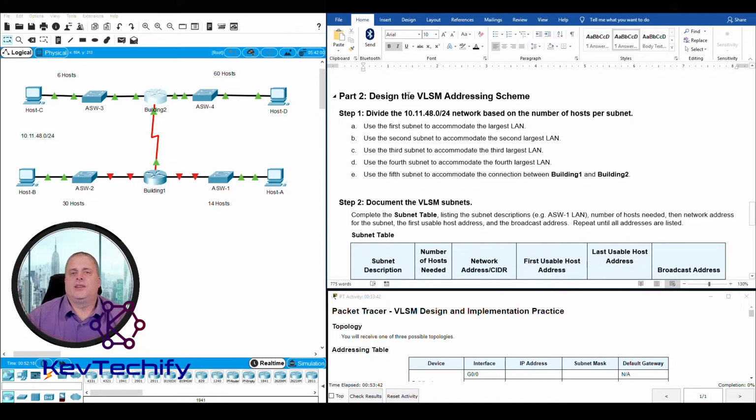Part 2, design the variable length subnet masking addressing scheme. Divide this network, the 10.11.48.0 network, based on the number of hosts per subnet. Now remember, the key here is when you're doing VLSM, start with the largest requirement first.